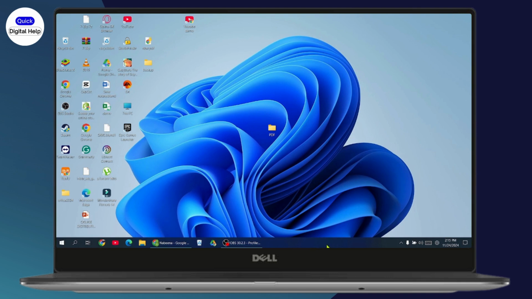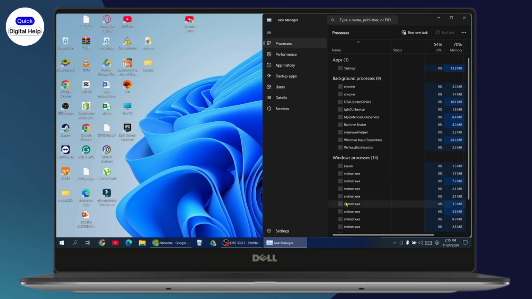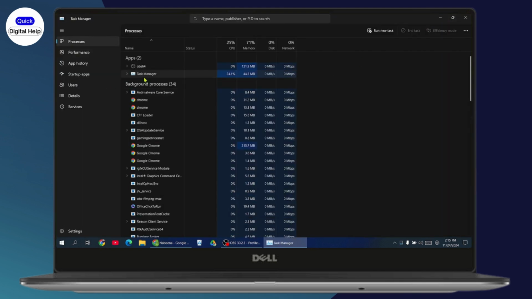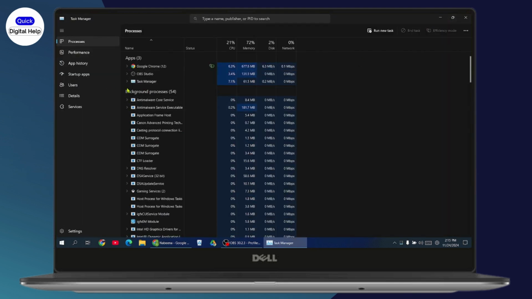So right click on your taskbar, go with Task Manager. Once you're under the Task Manager, now here you will have the running apps. So you just need to simply go and search for the PhoneLink app. If you have the PhoneLink app right here, you just need to simply go for the PhoneLink and you need to go and disable it.